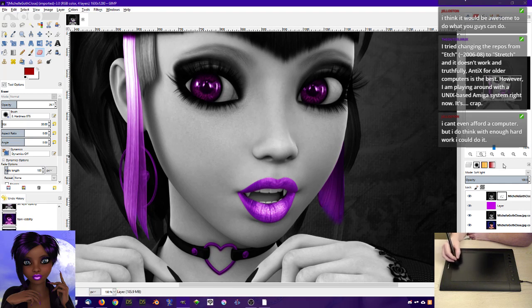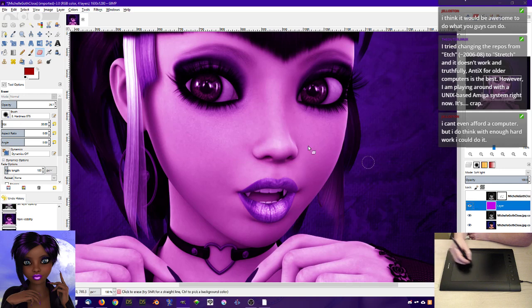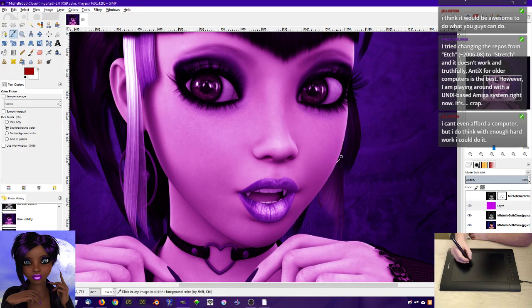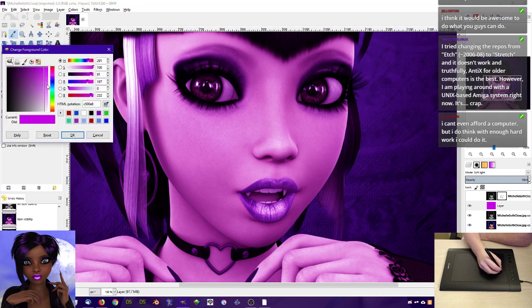Let's see, what can I do with this here to darken it? So we gotta grab the color picker and grab the color. Manipulate it. So if I want to pull down to here just a little bit.